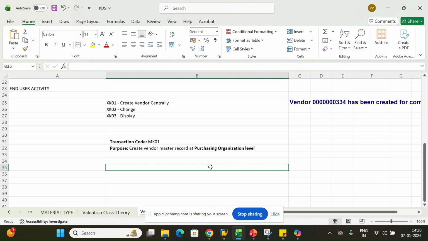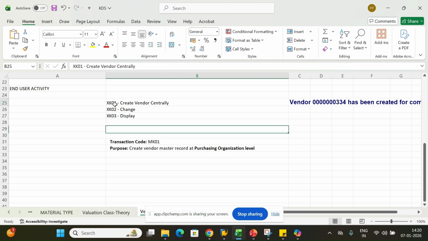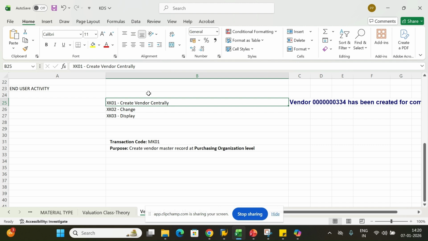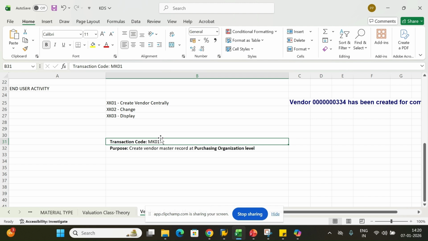So if a case comes where we have to update only the general data and the purchasing org data, then instead of using XK01, where all three data levels have to be updated, we'll go with the transaction code MK01, where we create the vendor master record only at a purchasing organization level for the purchasing activity. If the same vendor needs to be extended to the accounting related data as well, that we can also do, but for that we need to use another T code.